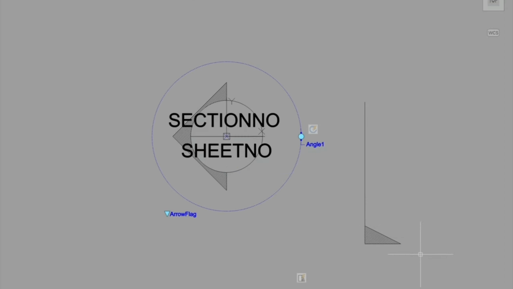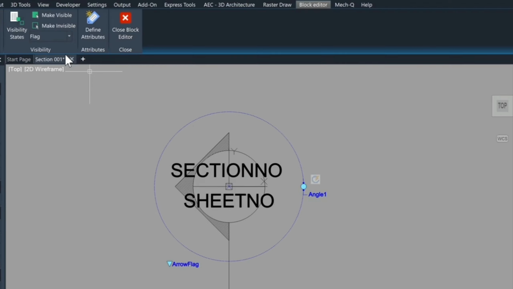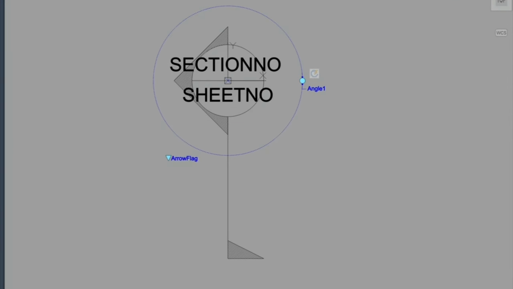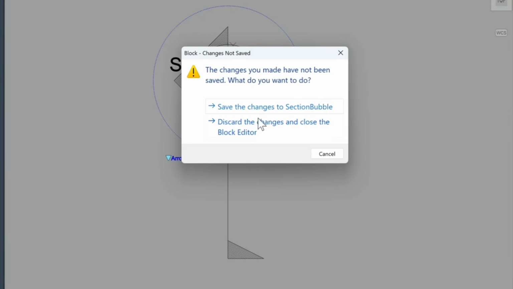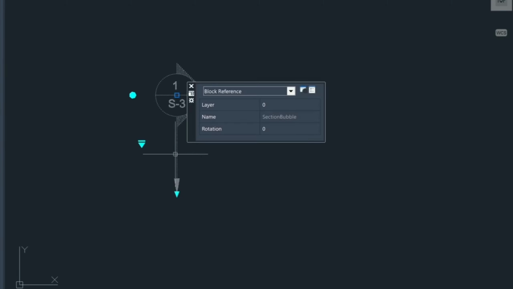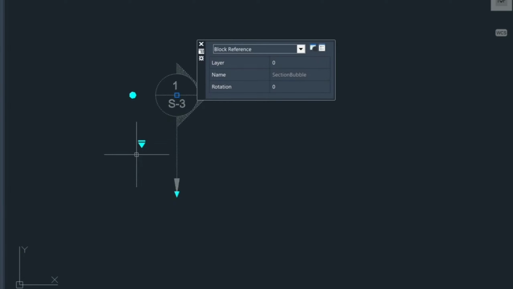All right. So let's move this flag into the bubble. Choose this point here. Now let's test this visibility. So let's choose between arrow and flag. And let's go ahead and test it in model space as well. So we click on this. We're going to have our visibility state here. We click on this. We'll go from arrow to flag.